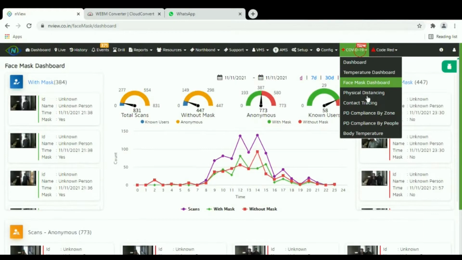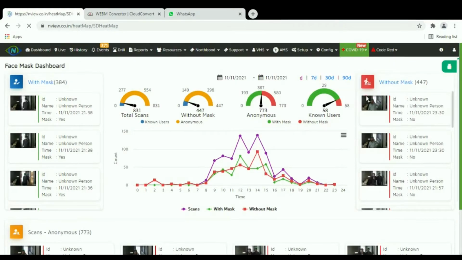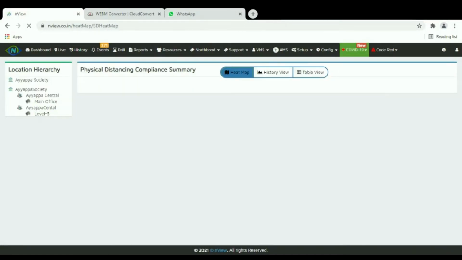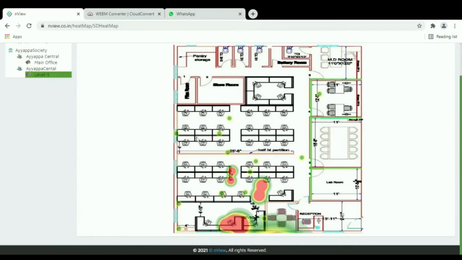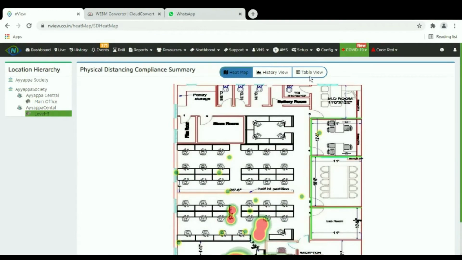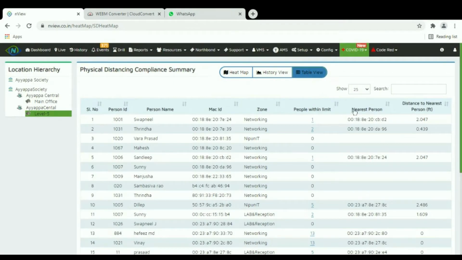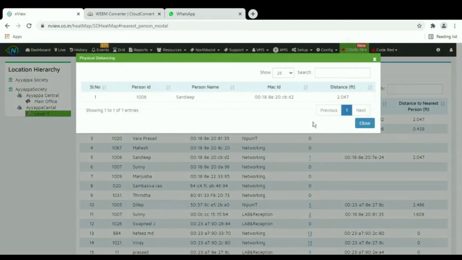Coming to the next one, which is physical distancing. Here we need to select the location hierarchy based on our building and level. As you can see here, we can view the heat map. If the people are crowded, it gives a red color, or else it shows up with the green color. The same could be viewed in tabular format also. As you can see here, people within limit for this particular person is 1. Nearest person location would also be displayed.